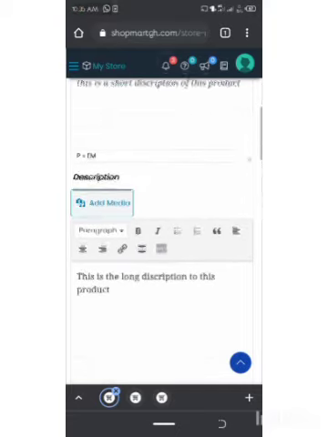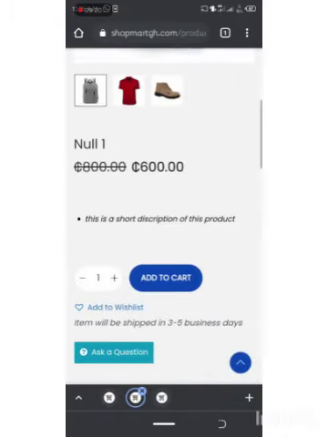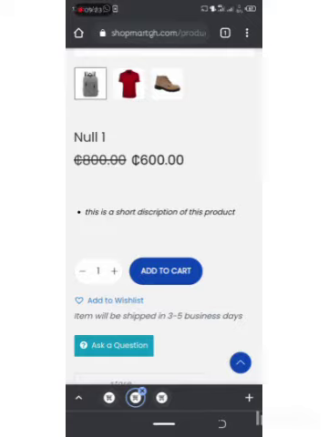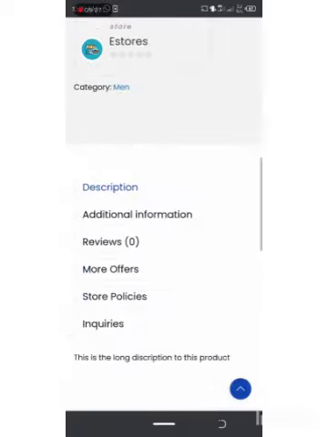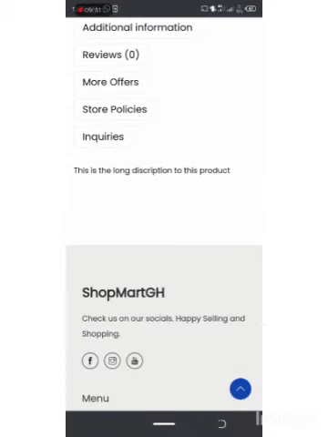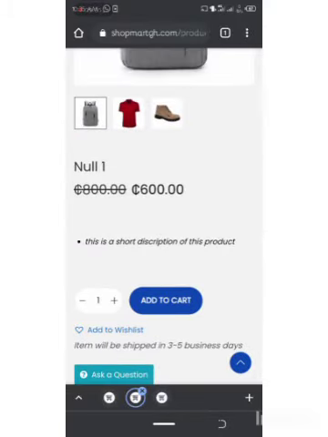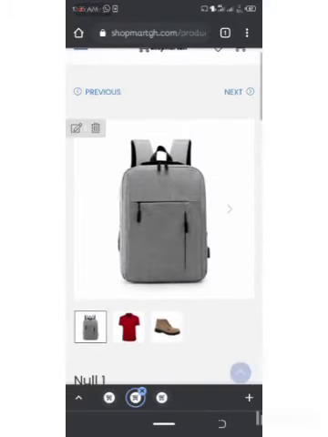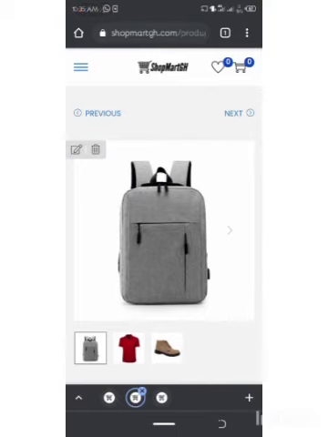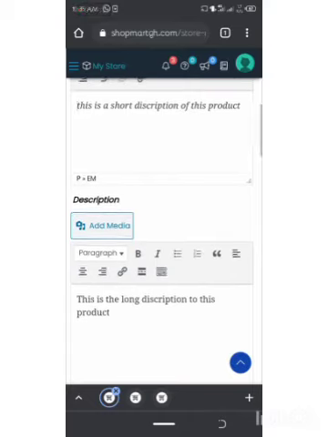Okay, so this is the short description. You see, when we viewed our product, there is a short description here. So your short description is up here. But when you scroll down, descriptions is going to get the long description, as you can see from other sites like Amazon, Flipkart, and the other sites. So this is the short description, and this is the long description.